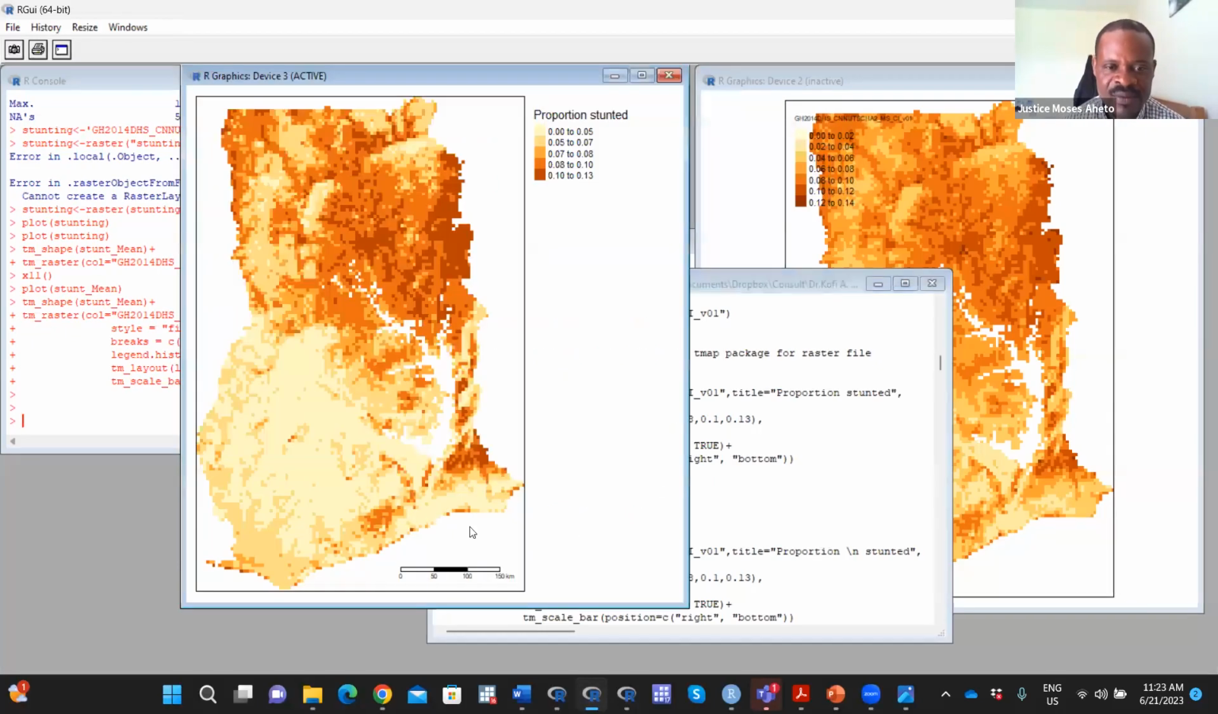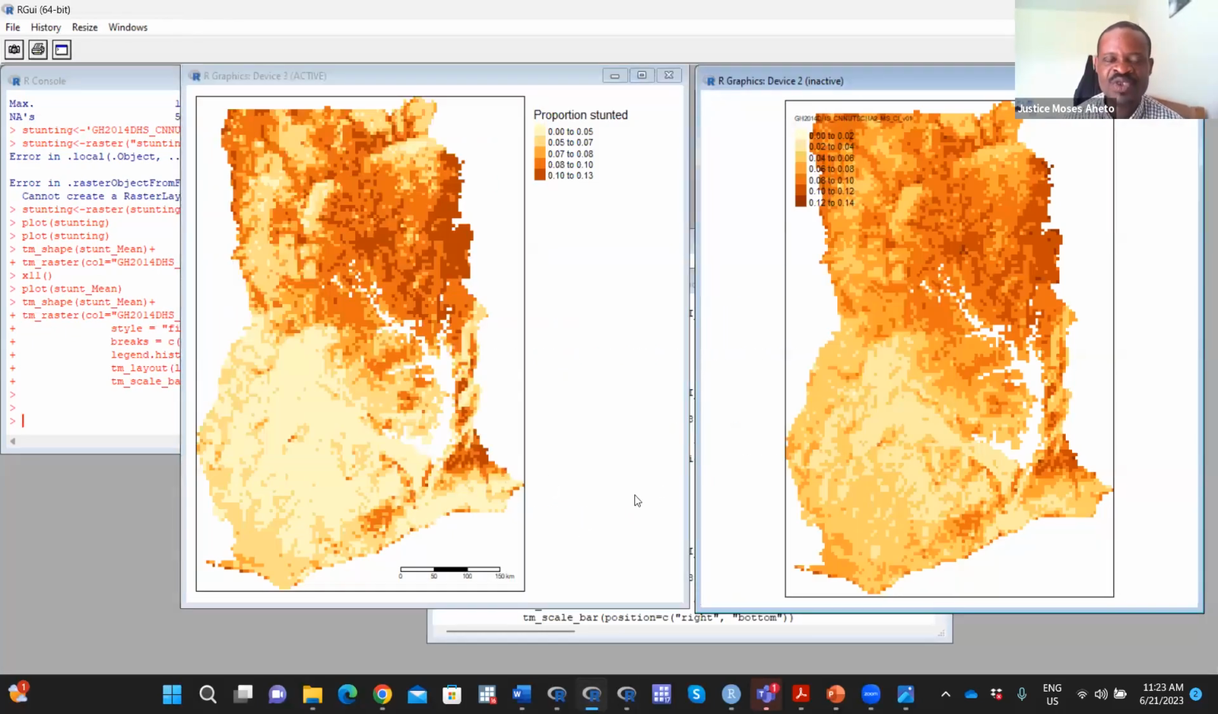So we are here now. Now compare these two maps. Which one is beginning to look better? The second one, sir. Yeah, the second one, the one we just produced. This one is looking much better than this one.